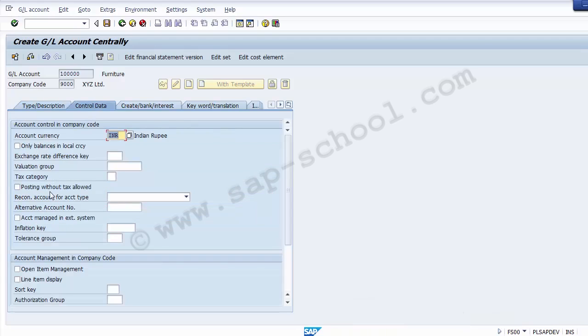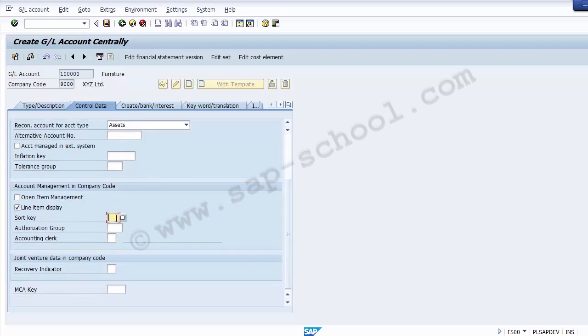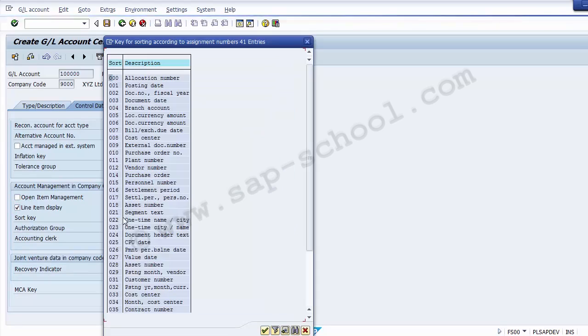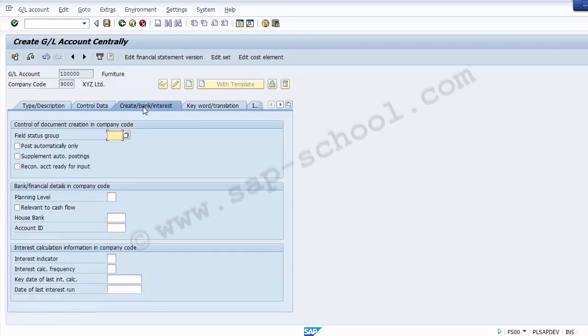So in the next tab, now we need to select, we are creating an asset. So for asset, we need to select the reconciliation account over here as assets. Then we need to move on down the line and we have to select the line item display. Now moving next, if you drag this page down, there are certain sort keys. If you want any sort key to be taken up, you can again select those sort keys from over here as well. Suppose I select the posting date, and then we can move on to the next screen now, that is create bank and interest.